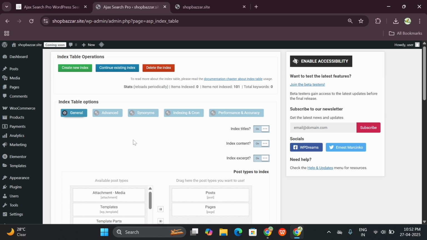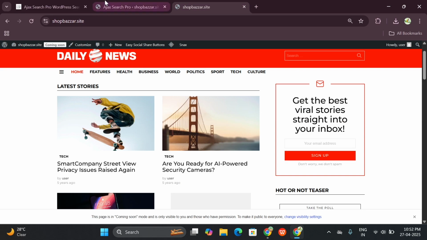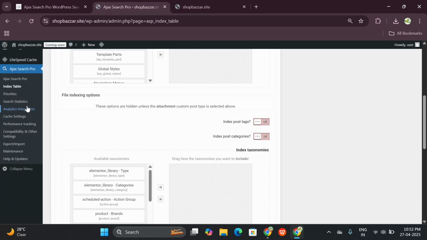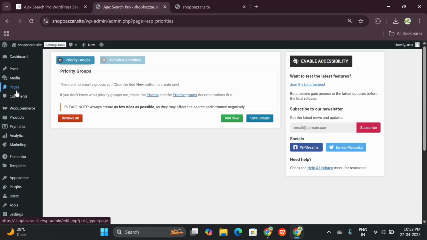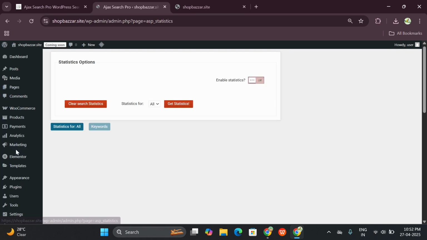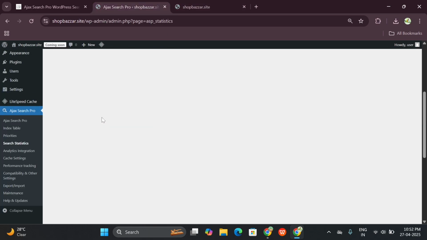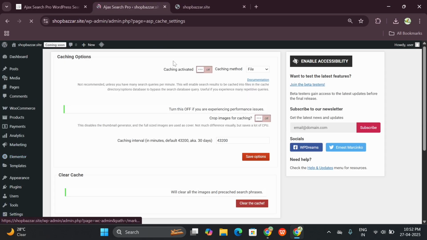From here you can customize your search bar however you want. I will not go into detail because the video will be long, but from here you can customize a lot of things in this search bar. Here you have the cache system, you can do everything.